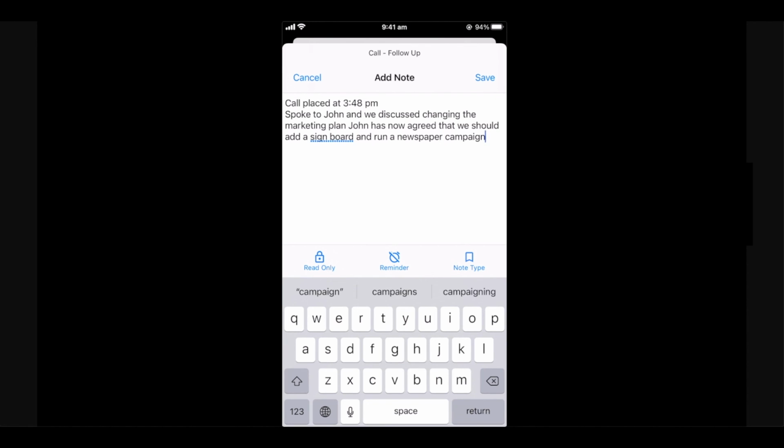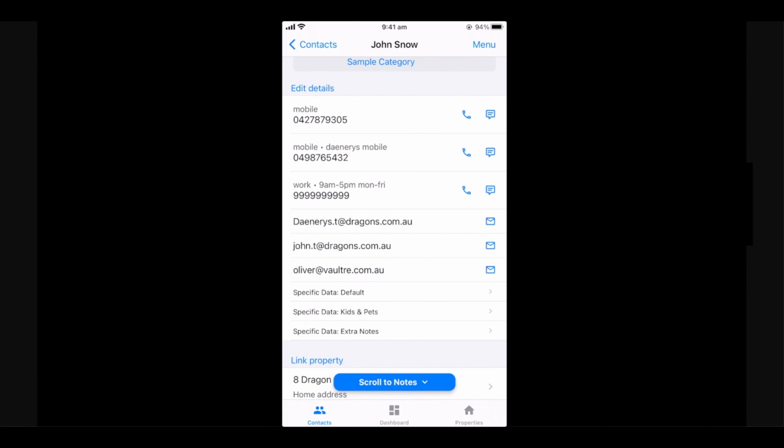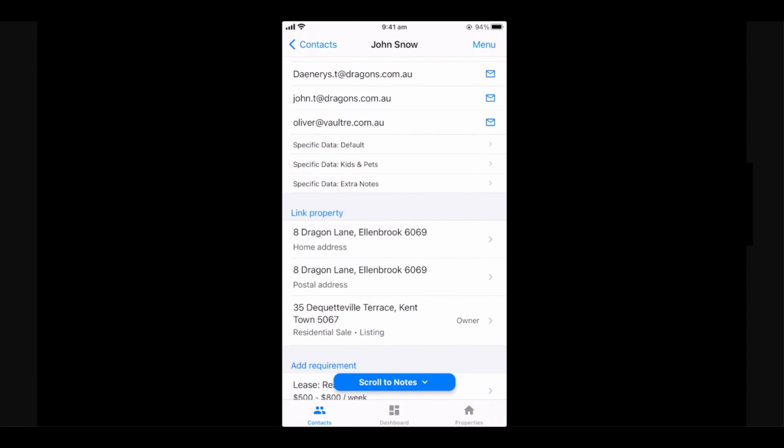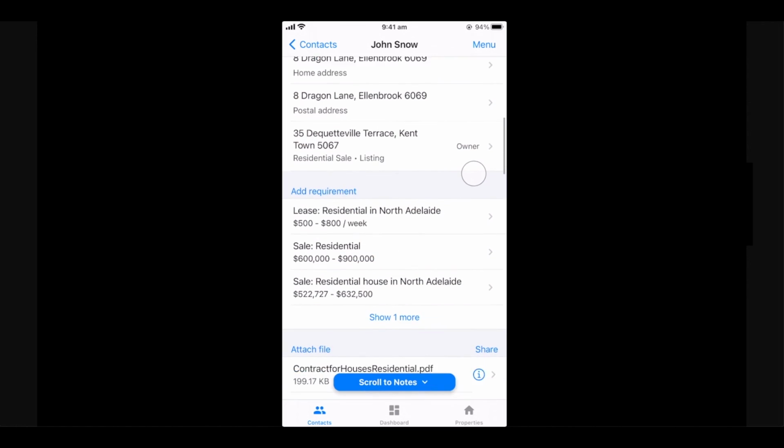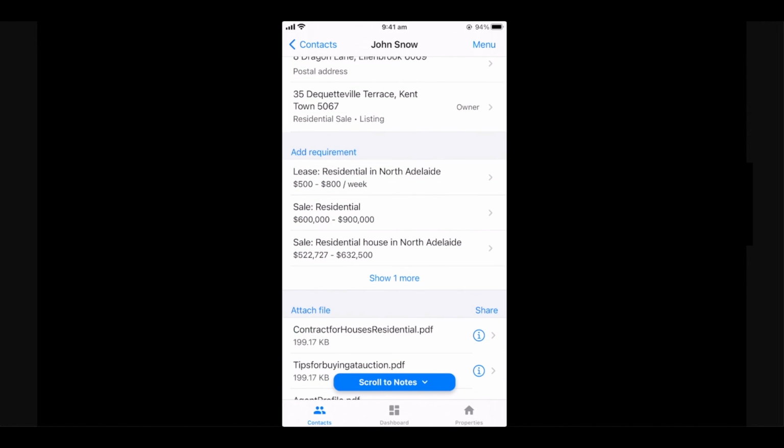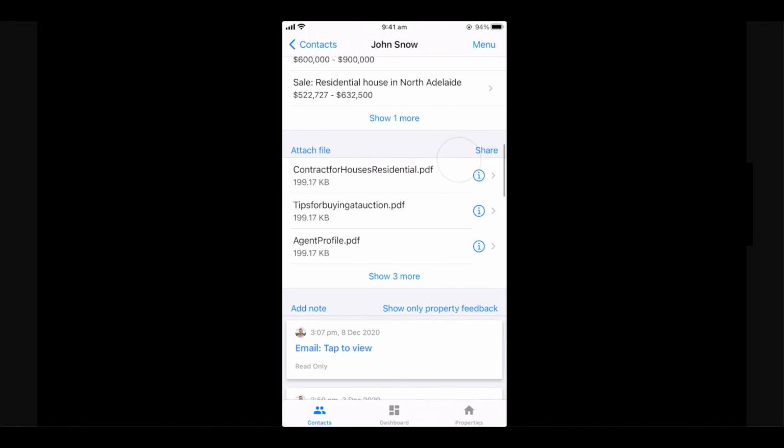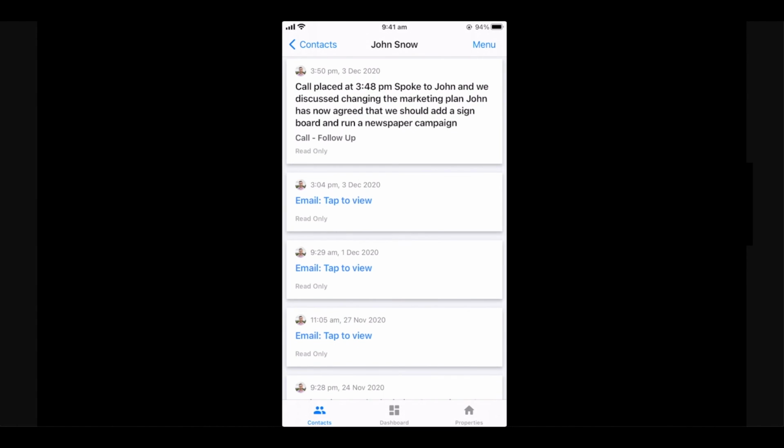As you can see, this is a quick and easy alternative to adding in my notes. We'll now save that note and scroll down. We also have access to any properties that the client is linked to. We can view and manage their property requirements. We can also see any files that have been added to their filing cabinet and see any of the previous notes.